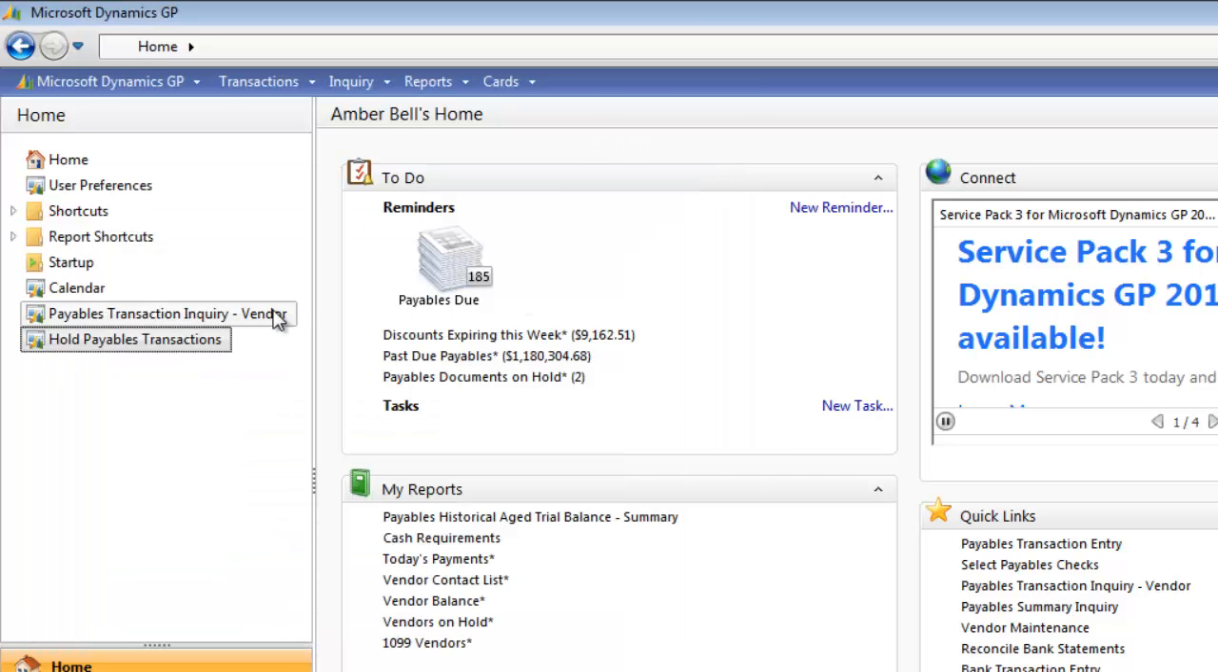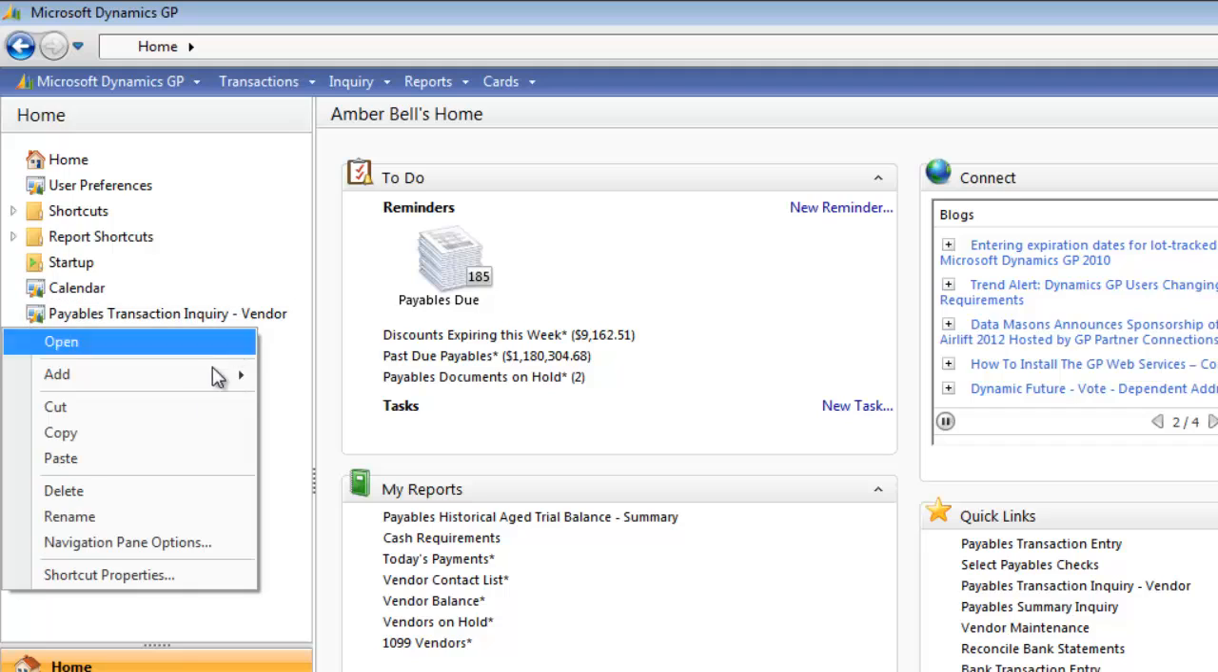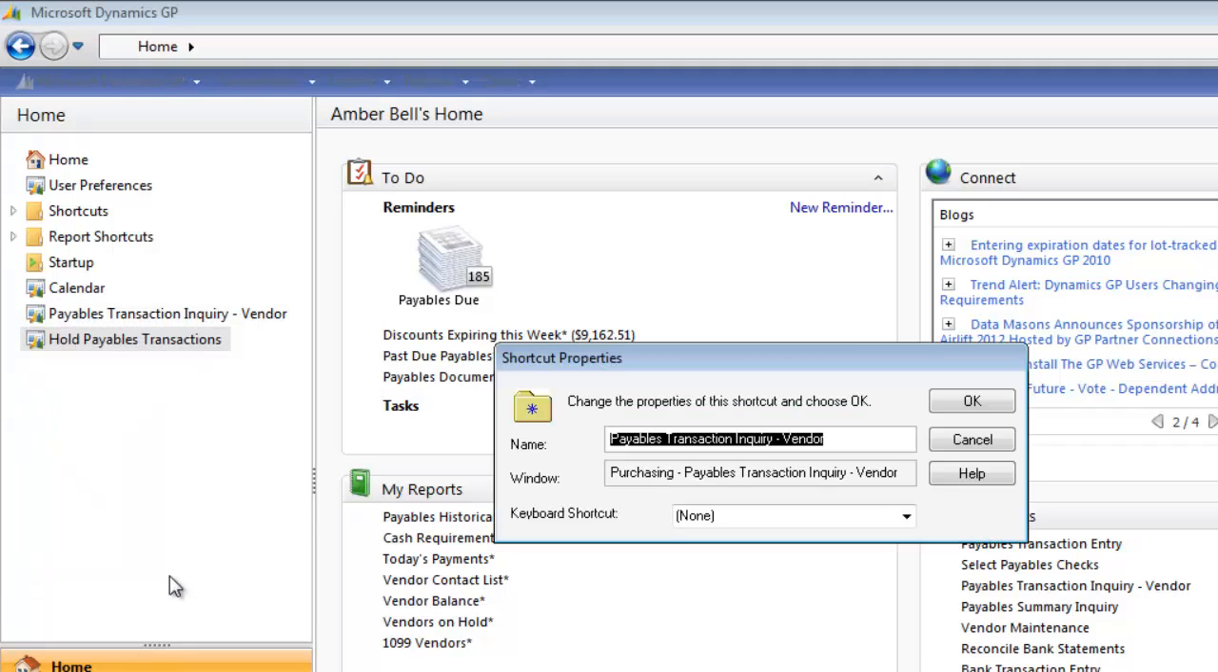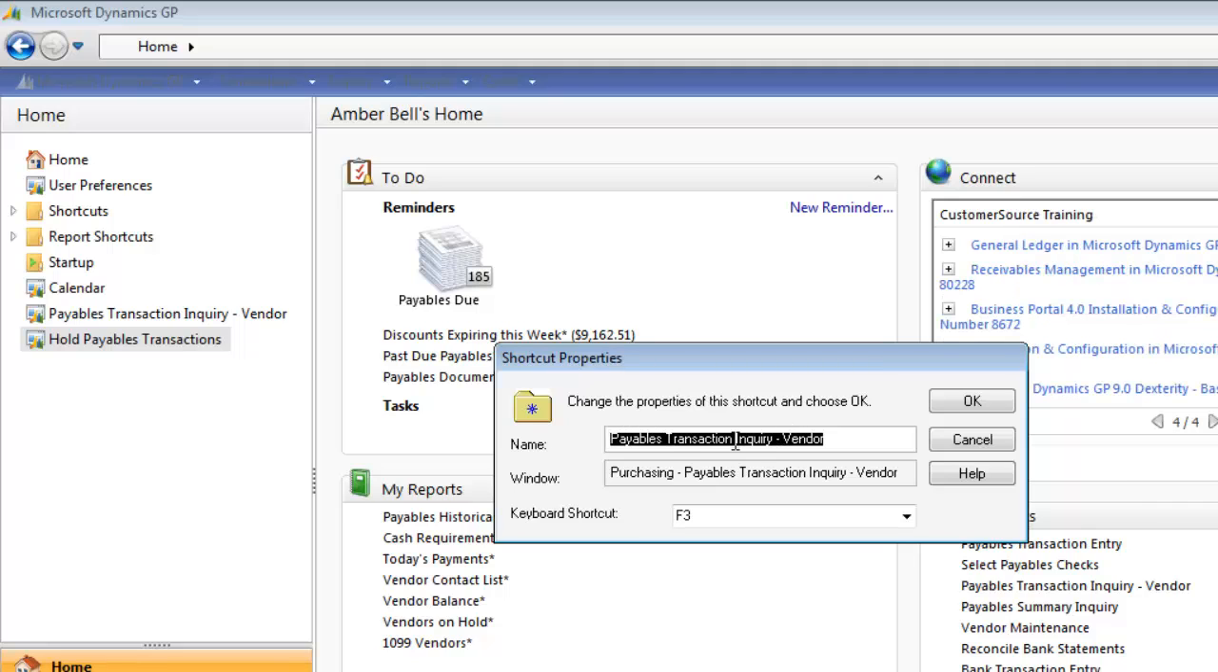Now you can also take those shortcuts and change the name or even assign a function key, so those F keys at the top of your keyboard. So we're going to do that for the first shortcut that we did. What I do is I right-click right on that shortcut, and go down to Shortcut Properties. And now I'm just going to go in here and I'm going to assign one of my function keys. So we're going to make my F3 key open that window. And if I do that, I'm going to go ahead and change the name a little bit.